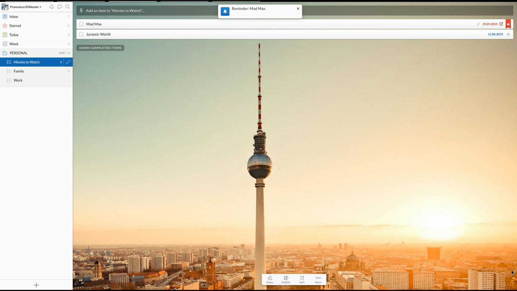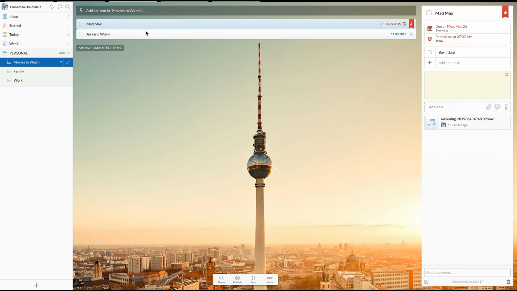I've just got a reminder for Mad Max. I literally timed that perfectly, clearly. Let's say I go into Mad Max. That's a really nice feature. That's a really soft feature. It's also got the ability to add reminders through voice as well.